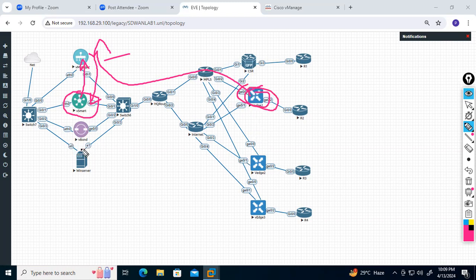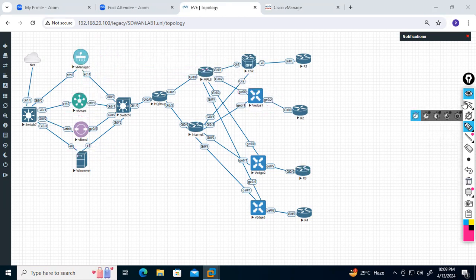The reachability was there, then after that we registered the vEdges on the vManage, and after that we pushed the template to these vEdges from the vManage, right? Right now this device is completely managed by the vManage. If I try to change anything from the CLI on the vEdge1, I can't do that. I will get an error message.